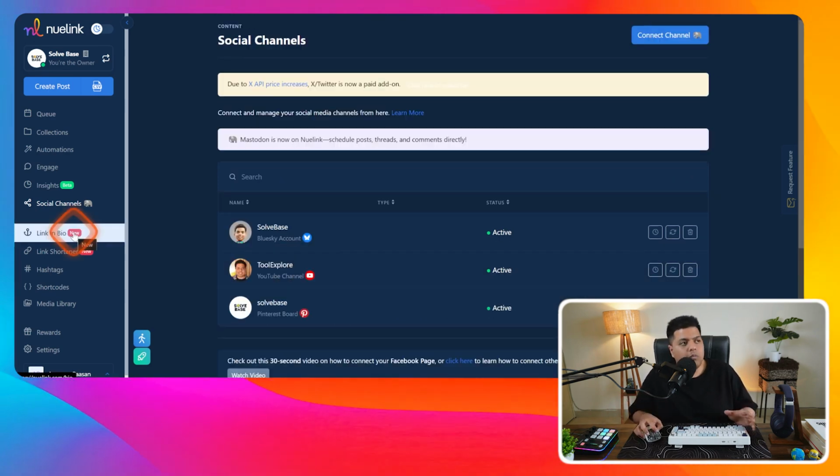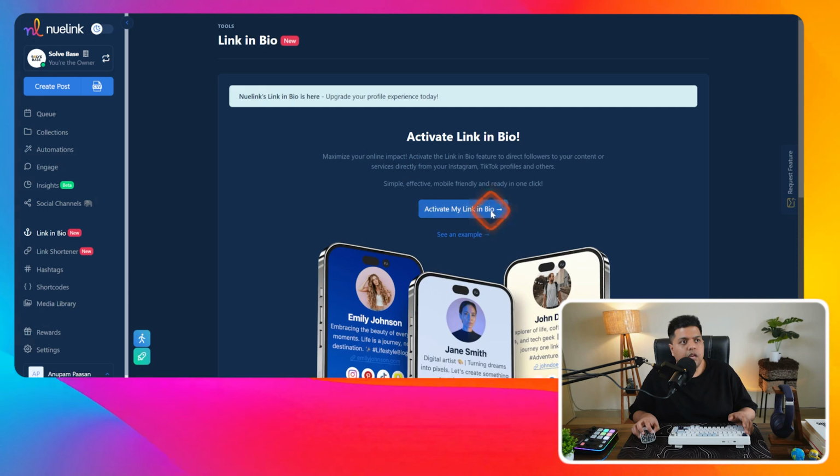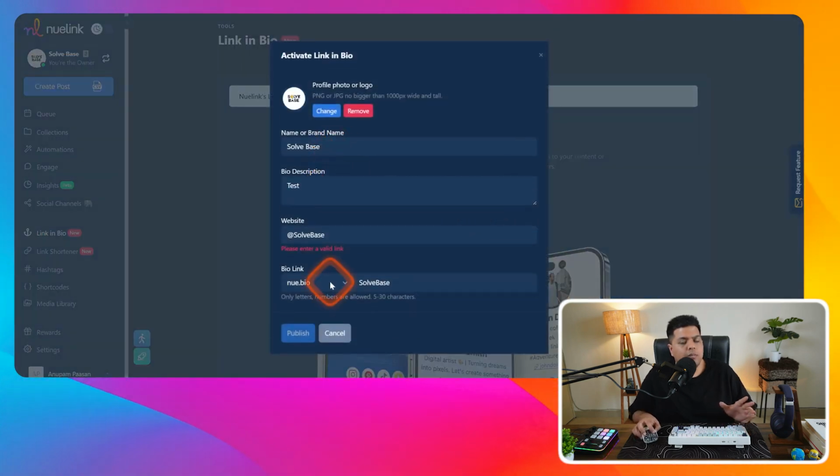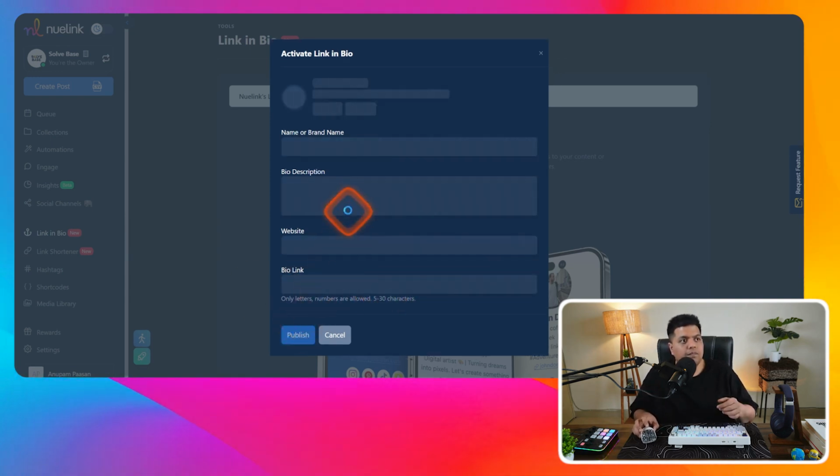Now next we have link in bio. So they have this feature which is like Linktree or other platforms. They have this link in bio available, so I can activate it and choose a bio link. Currently you're not able to get a custom domain for it. You cannot set the custom domain for your bio link. That is something that is not available currently. You can change your profile photo from here, put the website link, then the Noah.bio bio link over here, and then publish. And then it's going to create a link in bio for you.